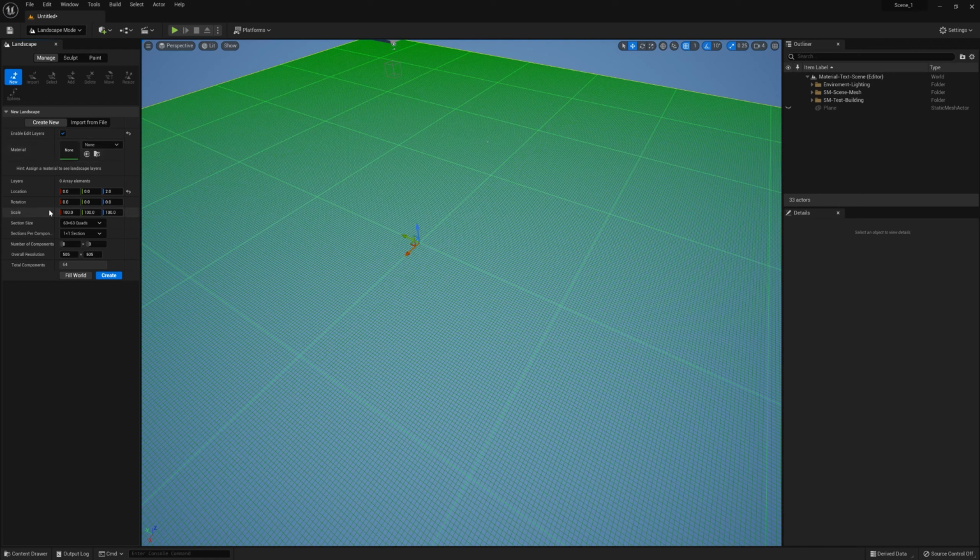So below that we have layers, 0 array elements. This is pretty advanced.